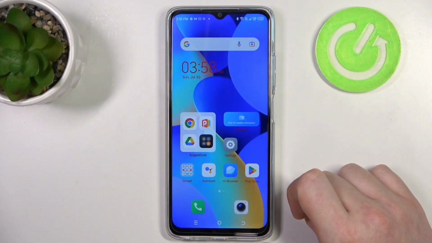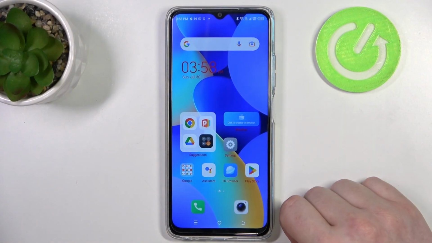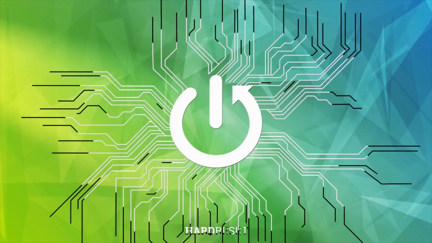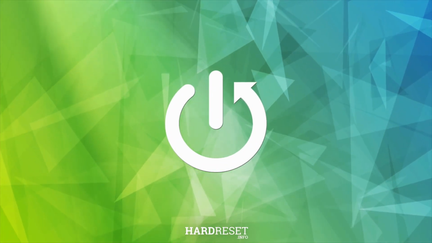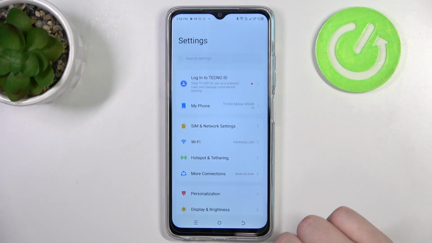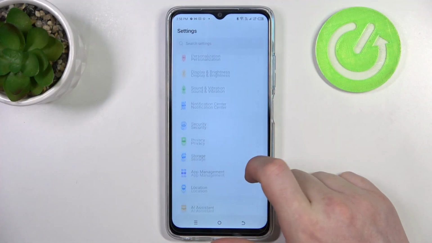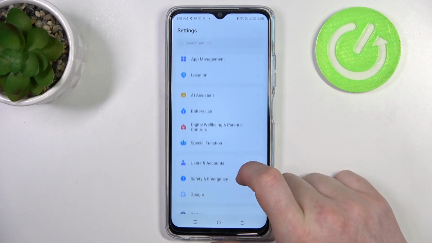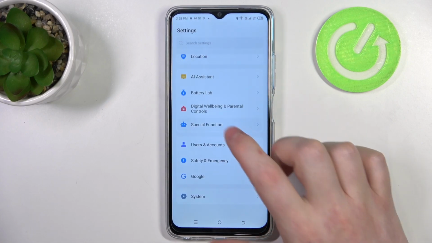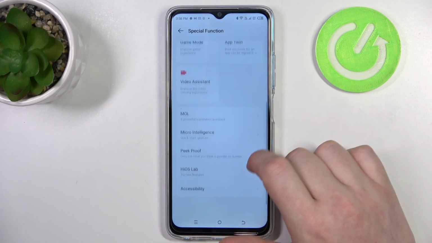Hello, in this video I want to show you how to configure TECNO Spark 10 for a senior person. And to do this, first let's open our settings, then we can scroll down and enter accessibility. It should be in the special functions right there.